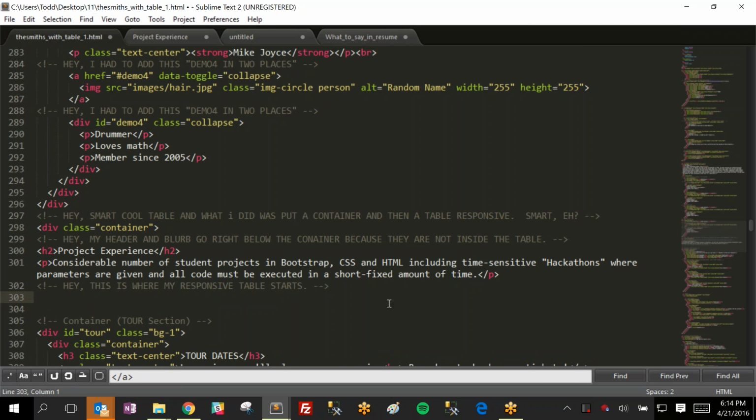Guess what's going to go below here? We're going to open and close. And now, very, very important. This one thing makes the entire table responsive, which means when it goes below 768 pixels, it will give a little scroll bar to it.